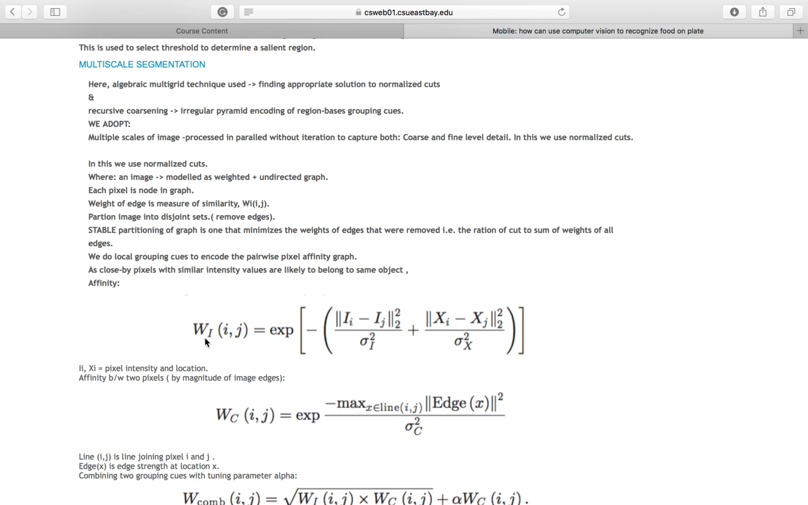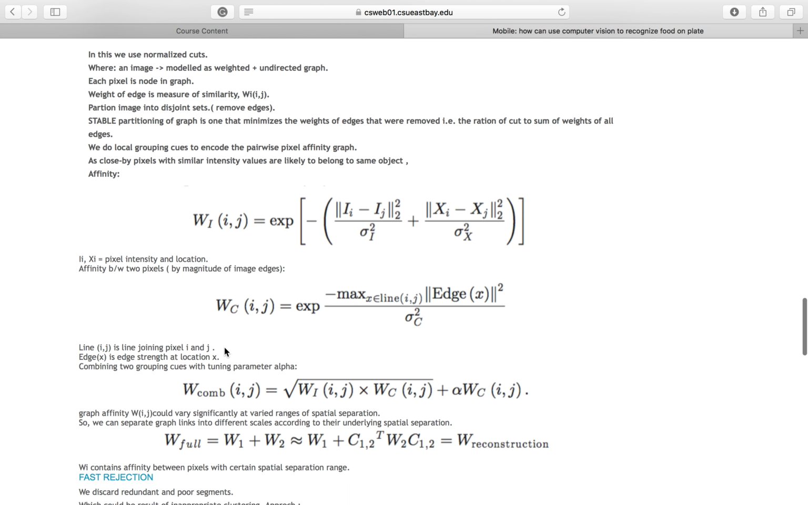This formula is calculating the weight on the ith and jth pixel, where Ii and Ij are the pixel intensities and xi and xj are the locations. So this formula pretty much gives us the weight on the edge. And here's another method where we use the edge value, combining these two methods with some tuning parameter alpha. We got a combined weight on the ith and jth pixels.